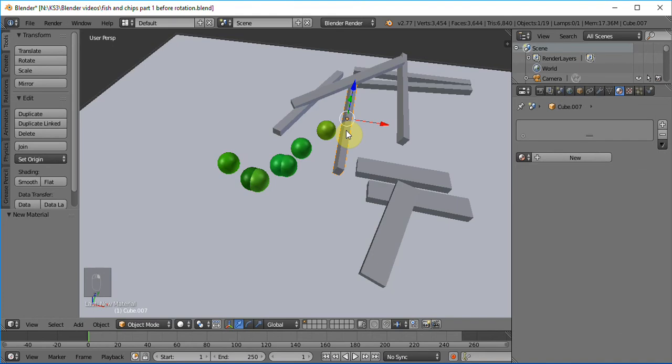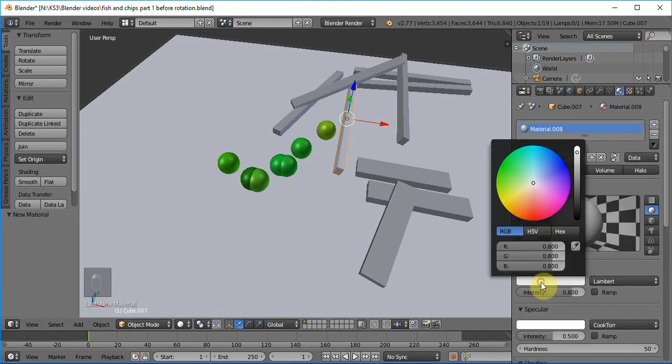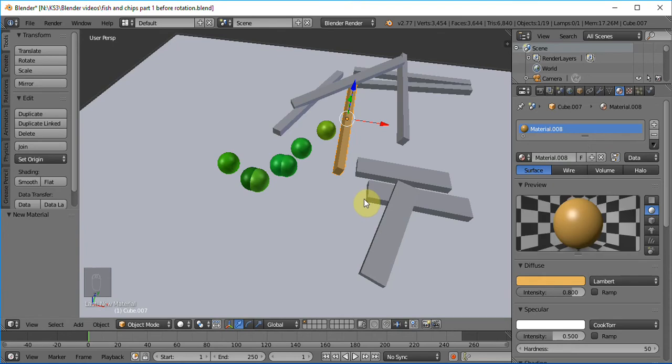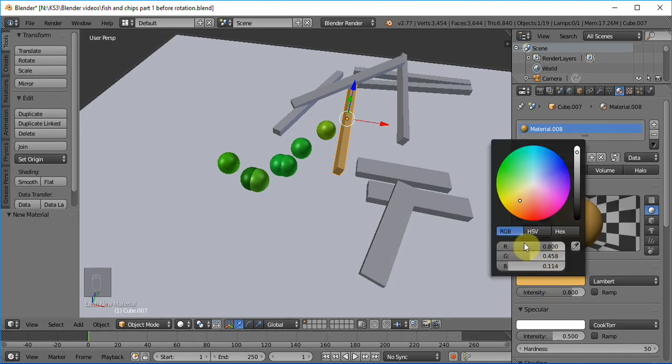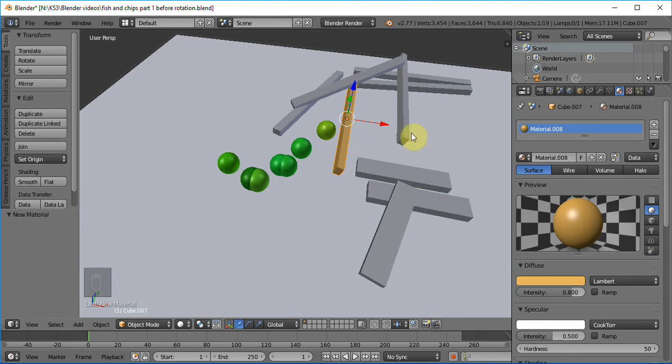Now, my chips, I need to colour those. So I'm going to click on New again, and I'm going to find a colour that's going to be a suitable colour for a chip. I'm quite happy with that colour. I'm not going to make it too yellow. Maybe more orangey. That looks like a good chip colour to me. Now if I wanted to, I could have a look at the colour that's related to that. If I click on this, we can see the red aspect is 0.8, green 0.458 and blue 0.114. I could also use my eyedropper tool to create the chips.